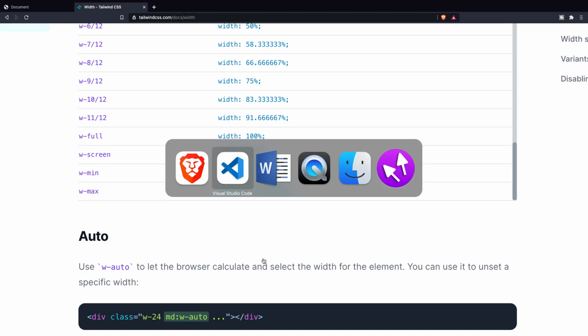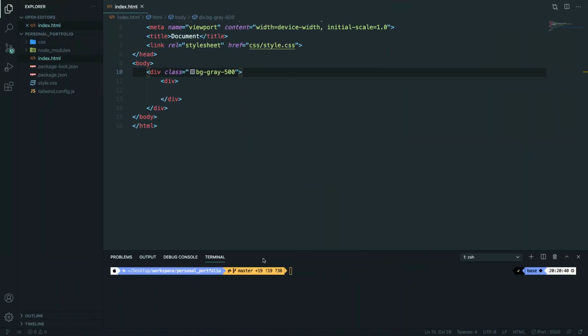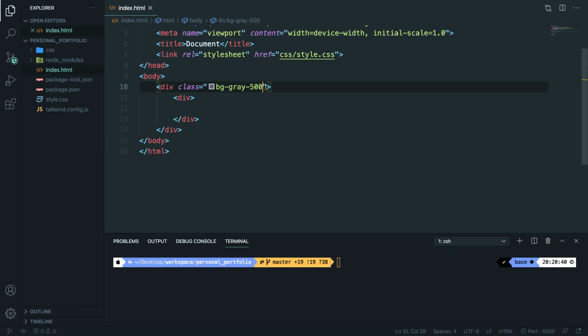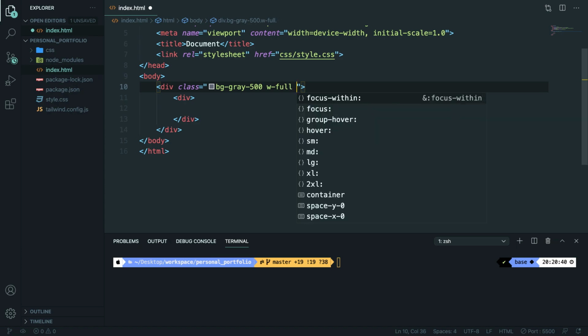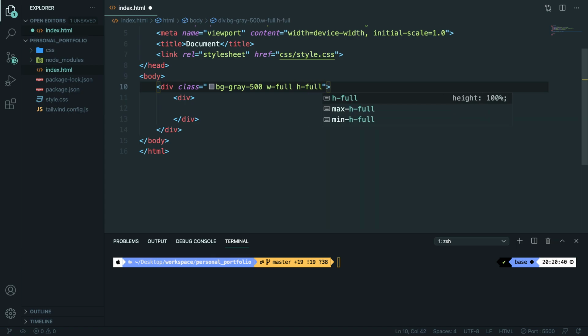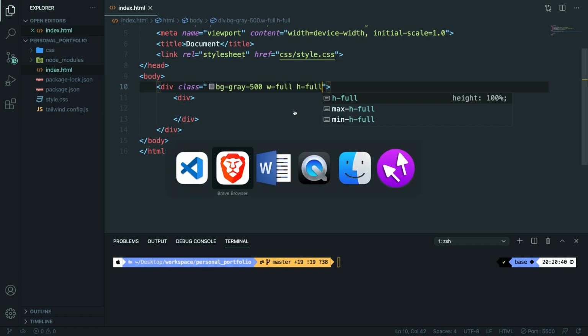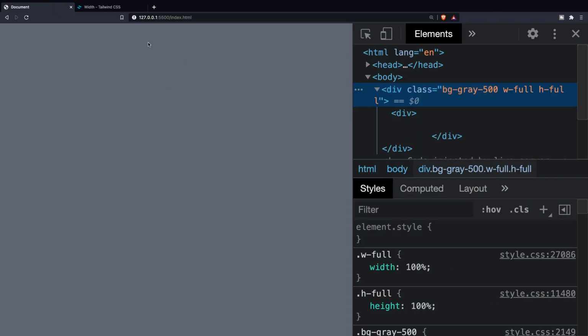If we navigate back to Visual Studio Code, we can basically say that our parent container, the one with bg-gray-500, now let me actually zoom in, has a width-full, so the width is the entire page, and let's also set the height equal to full. So we're adding a 100% width and height to our parent element. If we save it, navigate back to the browser and refresh our localhost, minus an autosave, you can see that our background color has been changed to gray with a level of 500.